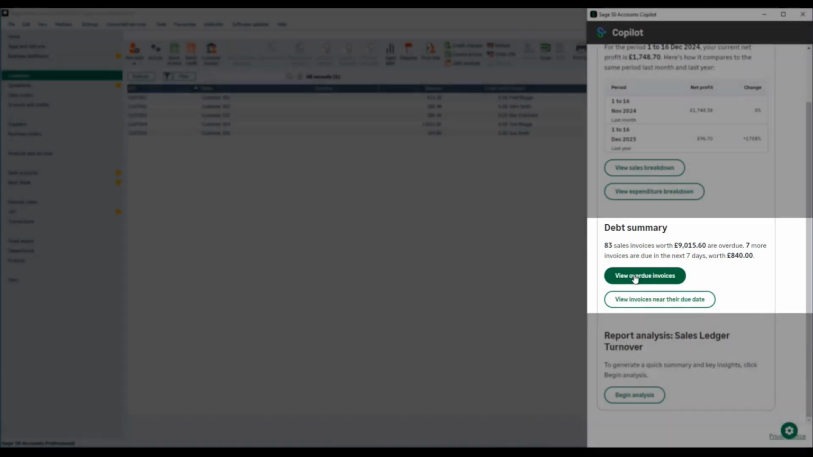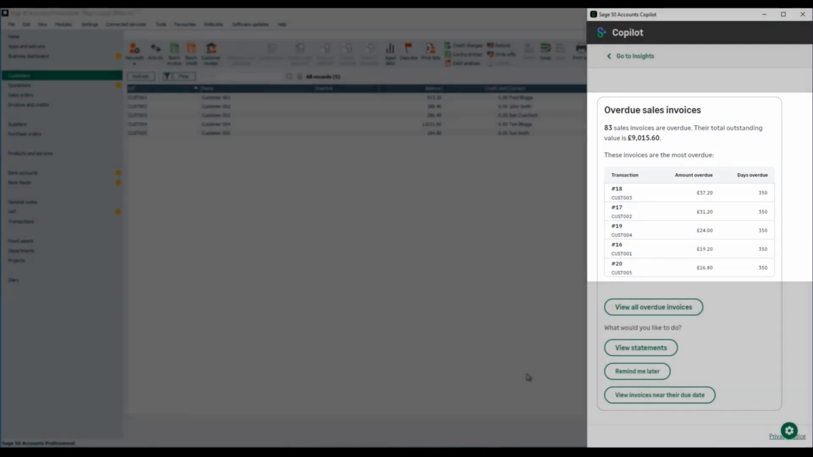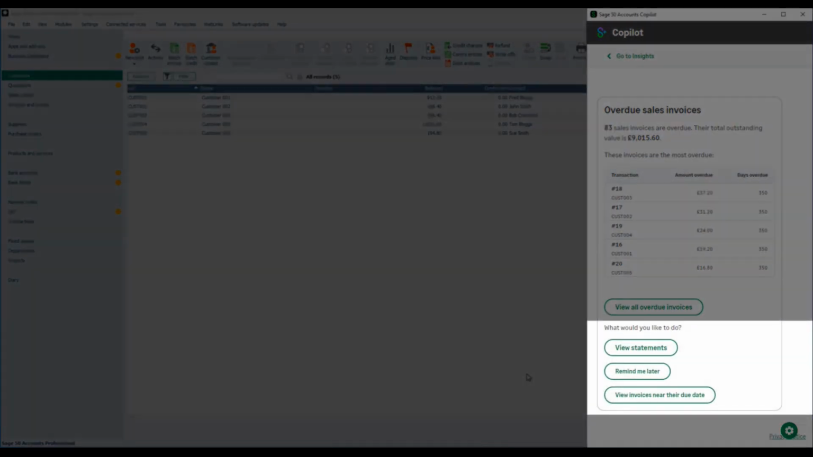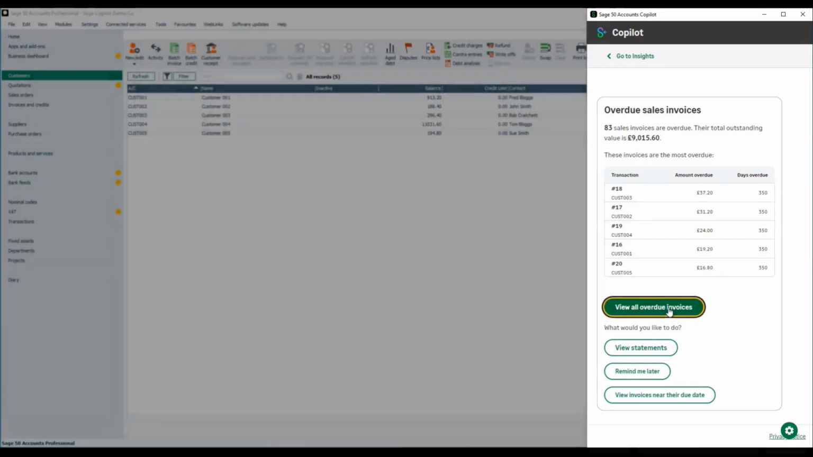Viewing overdue invoices enables you to delve into this information and lists the main overdue sales invoices with details including the transaction number, the customer, the amount due, and the number of days overdue. You can review statements for each customer and easily set reminders to follow up on this information. Reminders integrate directly with the Sage 50 Accounts diary function. You can also access and review invoices near their due date, meaning you can get ahead and start chasing customers early. To access a complete list of overdue invoices, click the View All Overdue Invoices prompt.